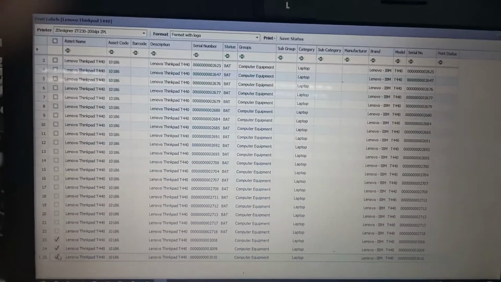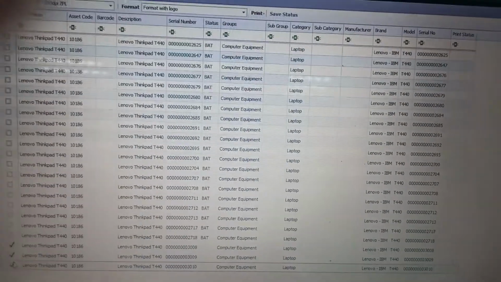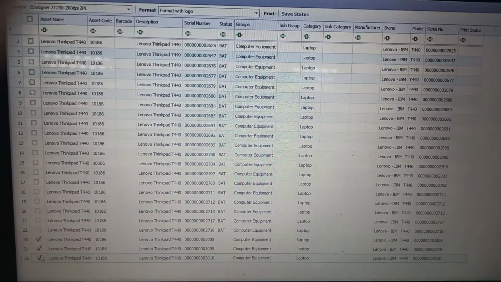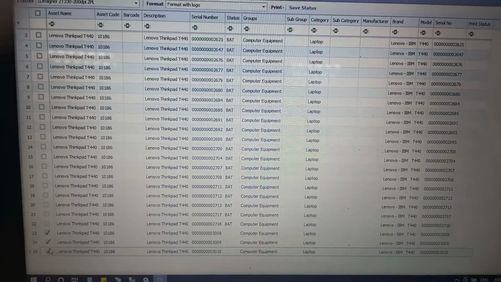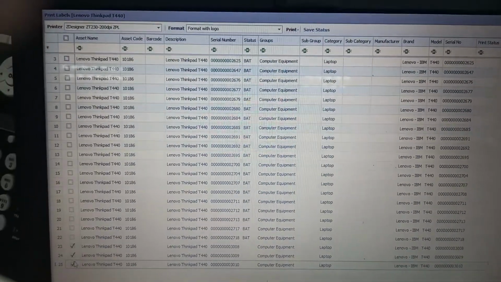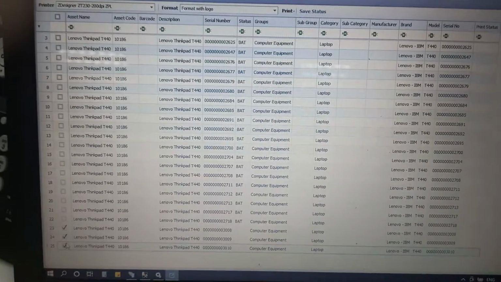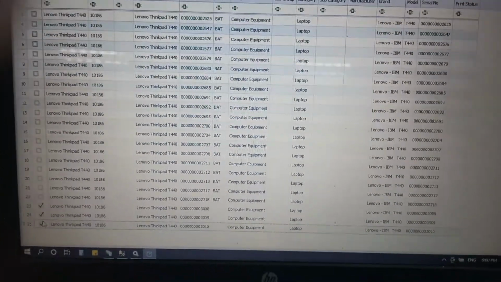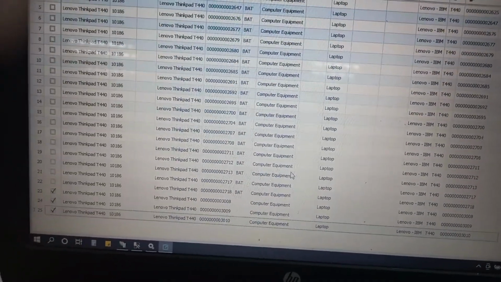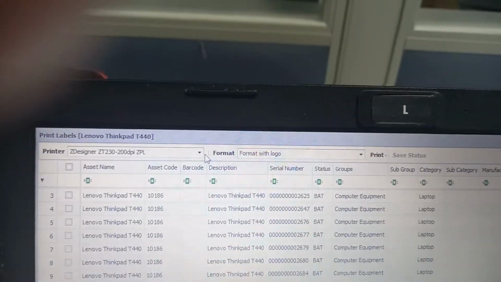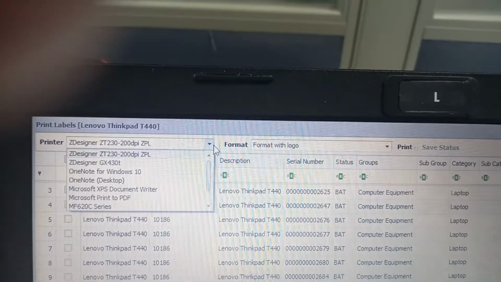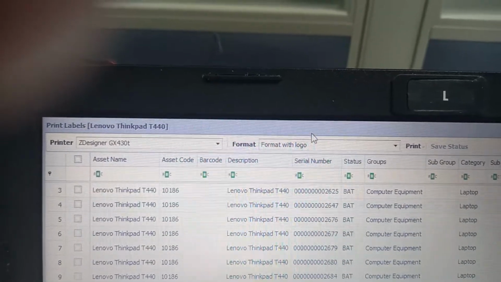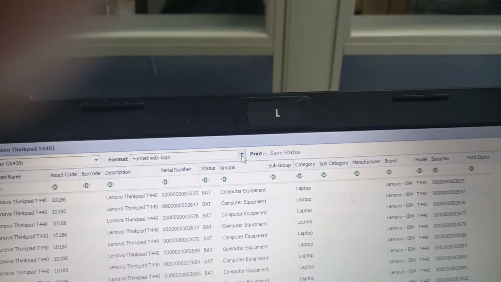Here you can see there are so many tags, because they were generated once but not printed. That's why they are kept here. Anyway, we are going to print 3 serial numbers. You can see the 3 serial numbers which we selected in the downside. Then here at the top there is an option to select the printer driver, then the format, then you need to print.